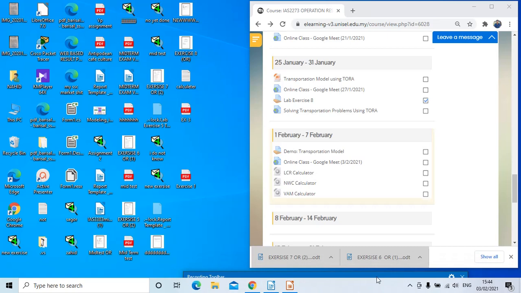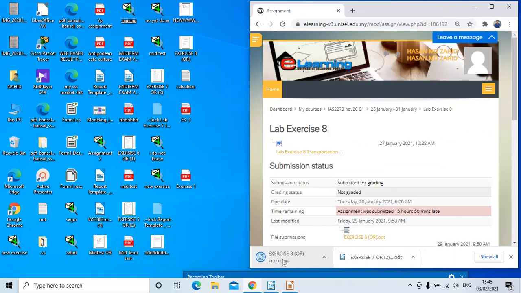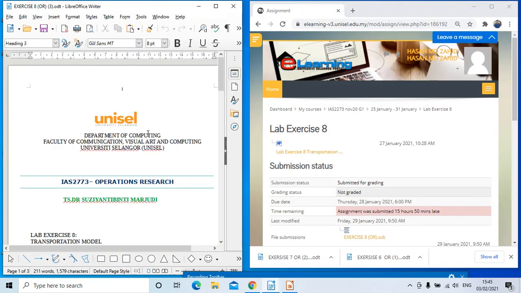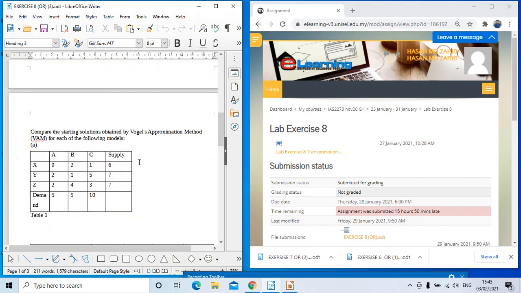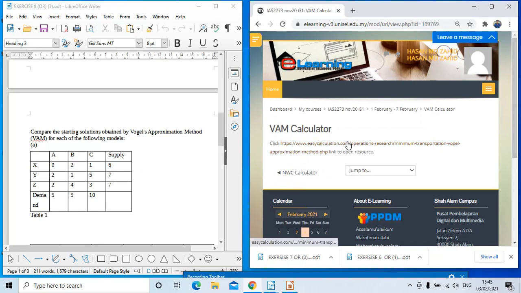Okay, so now I want to calculate one more lab exercise, that is lab exercise 8. For lab exercise 8, I use the VAM calculator, the VAM transportation model. So let's go to lab exercise 8. Compare the string solution, use the VAM model. Now I want to use the online VAM calculator. So the VAM calculator is here. Let's go to the VAM calculator.